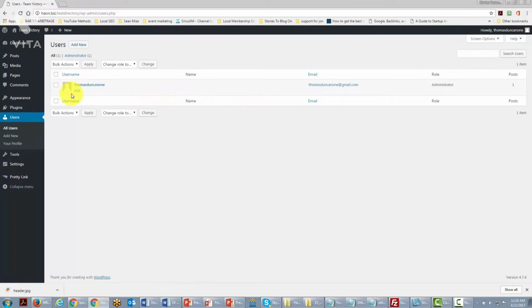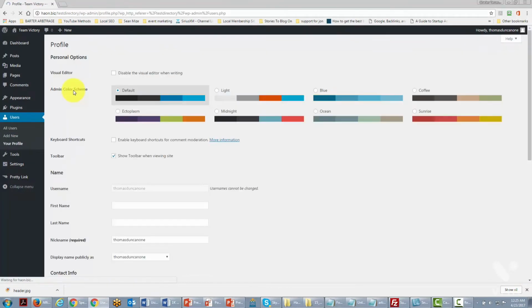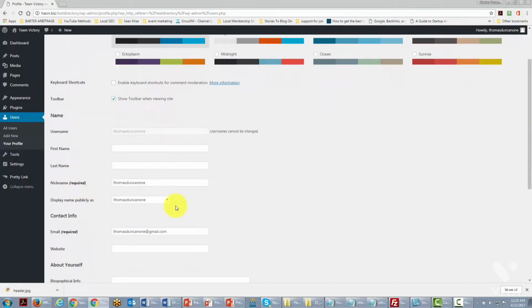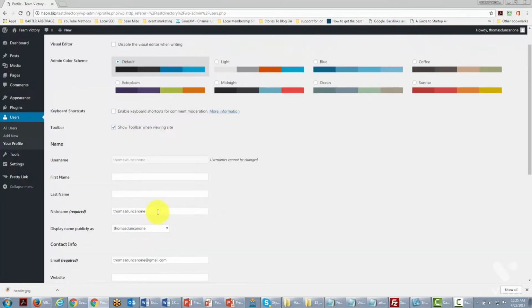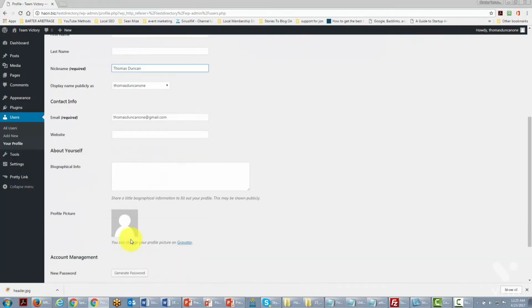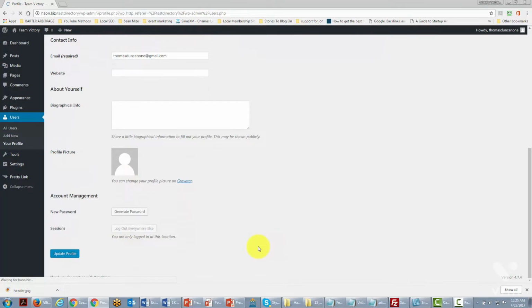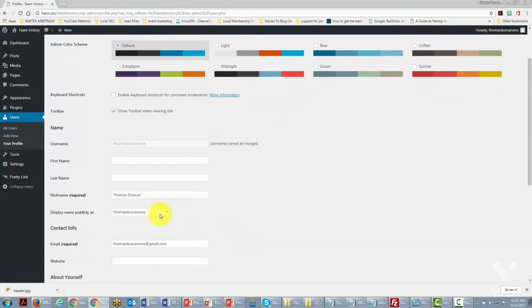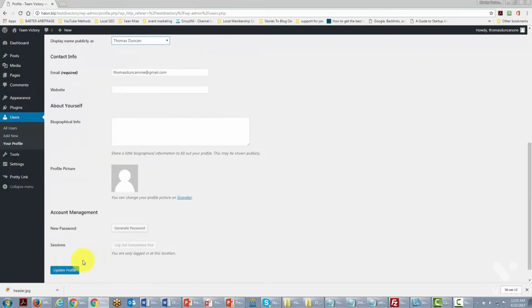Now, one thing that we're going to do right away is make this username and the name that people are going to see on the site something unique. So we're going to edit this, click Edit, and change the name that's going to be displayed publicly. Then we're going to click Save, come back, display the name publicly in that way, and update the profile again.